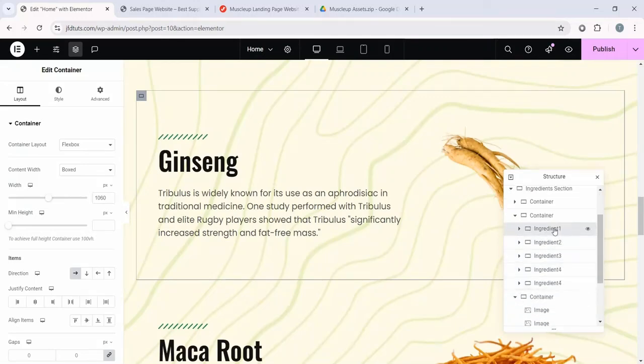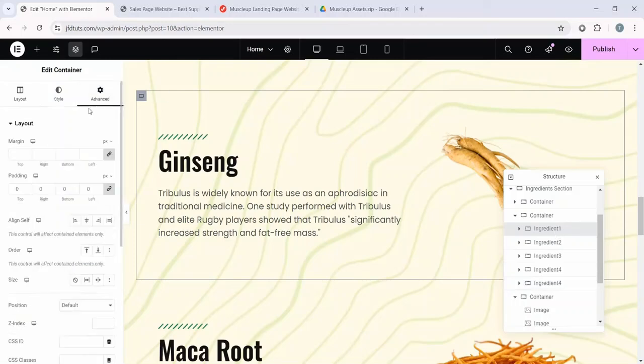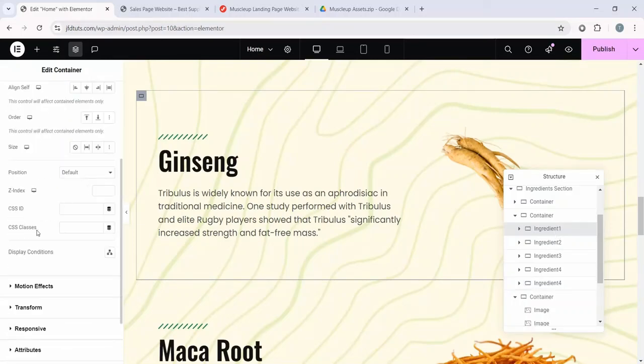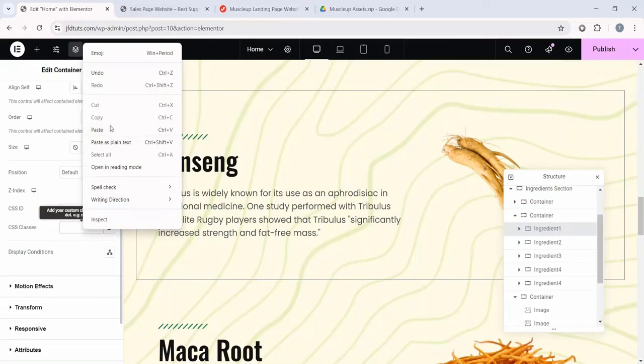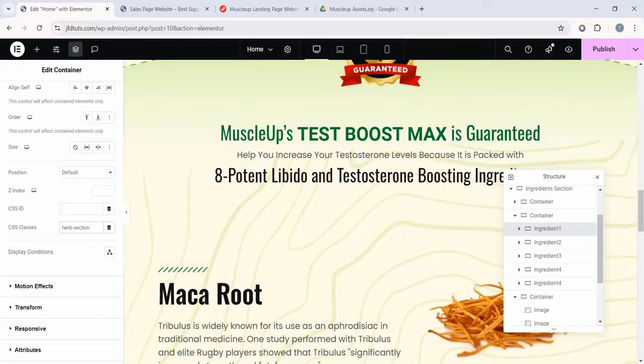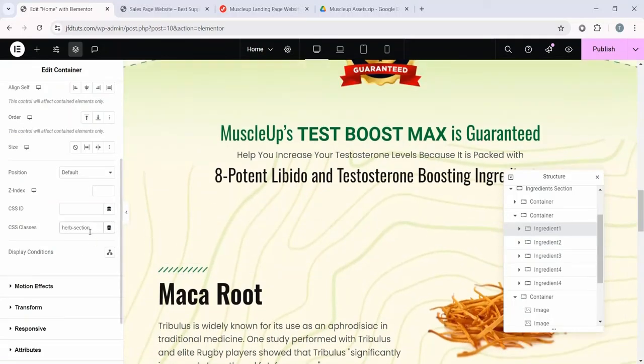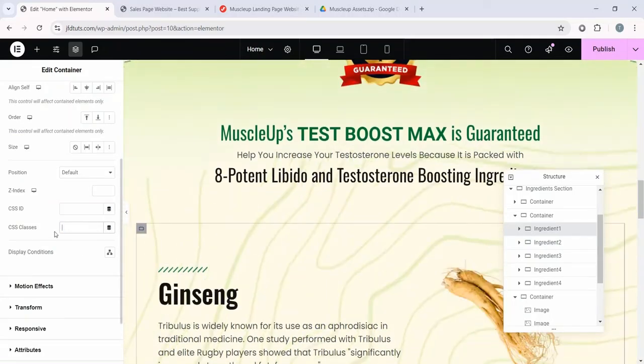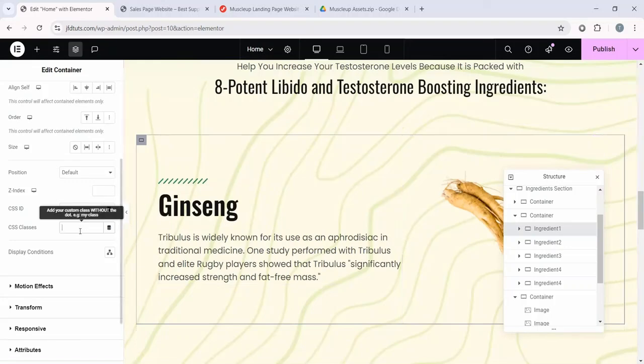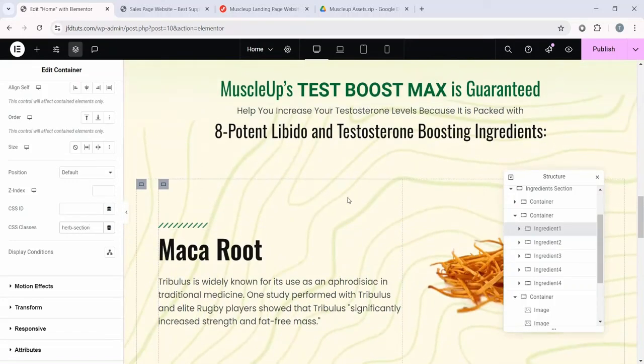So first I'm gonna select this first one, then from the advanced tab, in the CSS class, add the CSS that you have copied. And as you can see, after adding this class, this ingredient 1 is gone. If you did not notice, I'm gonna show you again. If you remove this section, it's here, and if you add it, this is being removed. Okay, so that is exactly what we want.